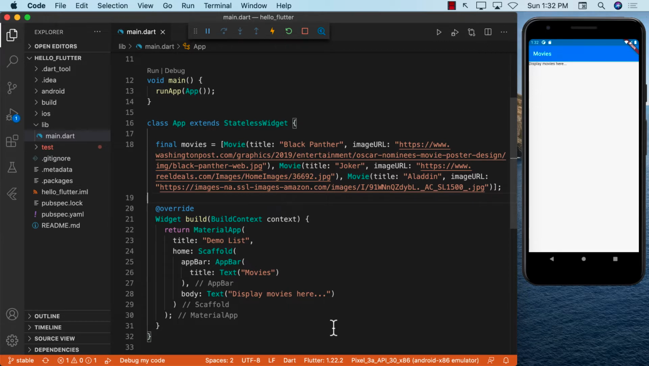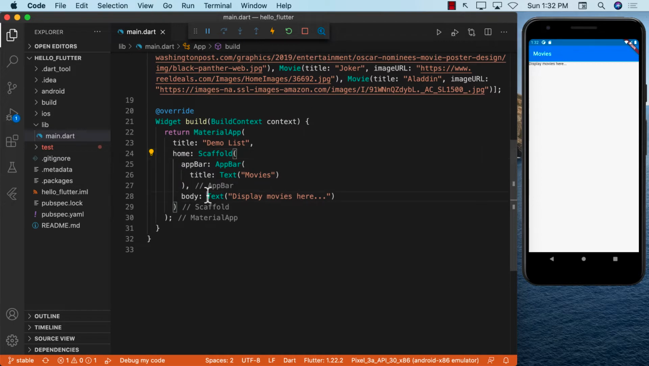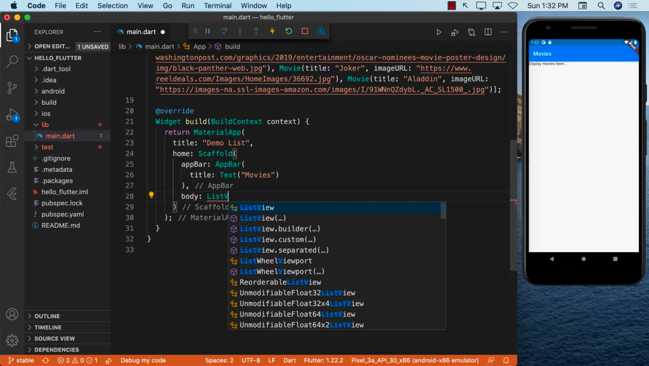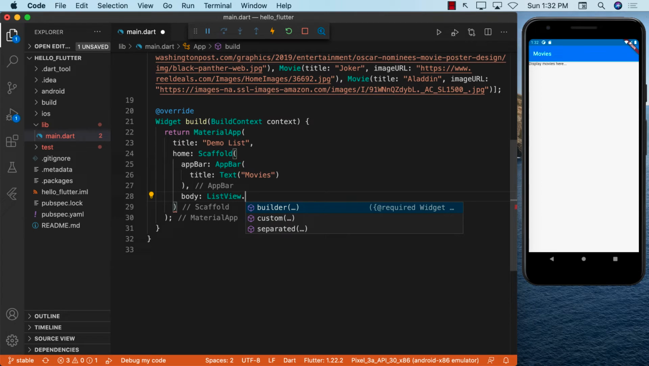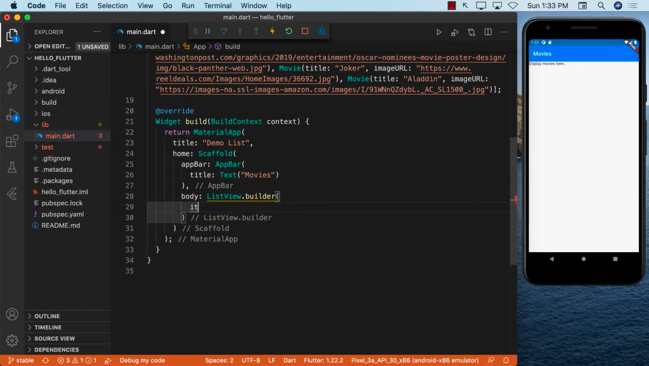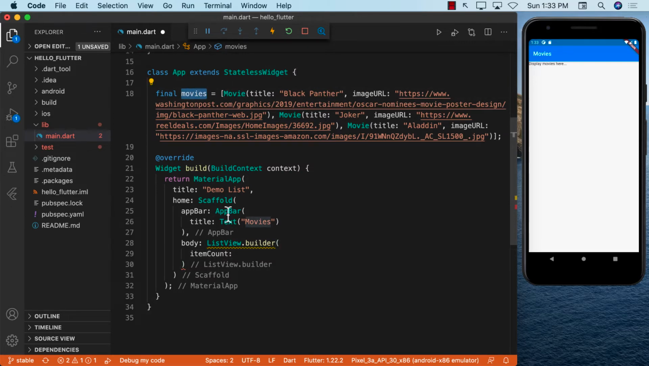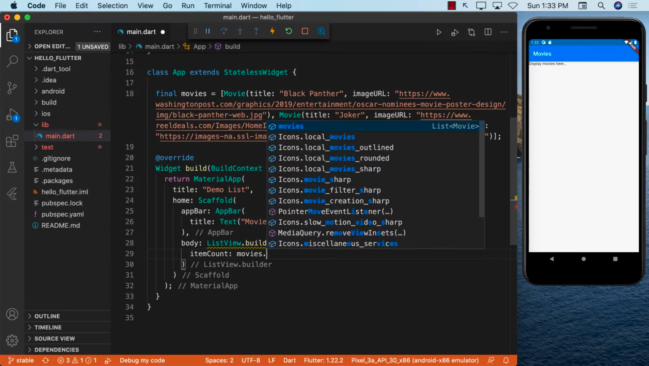Now, how do we display a list? There are many different ways of displaying the list. I'm just going to choose the easiest one, which is using a list view control or a list view widget. But the list view widget itself has a lot of different varieties. You can see that you can use a builder function, you can use a custom function, you can use a separated function. I'm just going to start with a builder, which means that we are going to provide how many items are there in the list, which can be provided by something called an item count. The item count is the same as the number of movies in the array. So we can say movies.length.